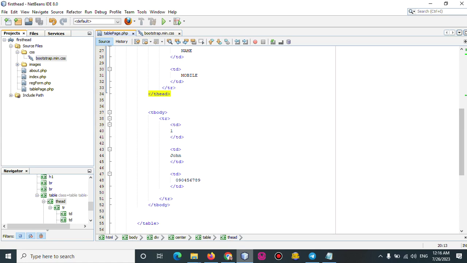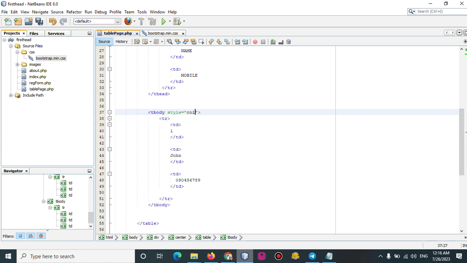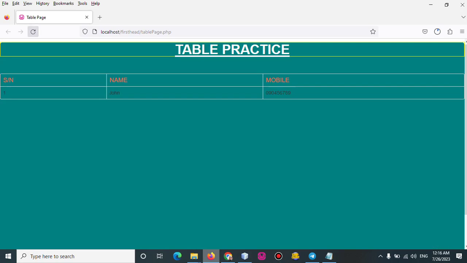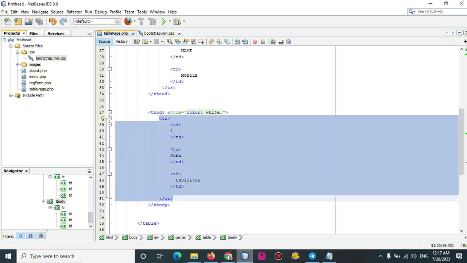So come to the table body and change the color, give it a style, color, let it be white, save, Ctrl S. So this now has the color on all the table body, everything in the body. So now remember what we have is only one row. This is only one row.